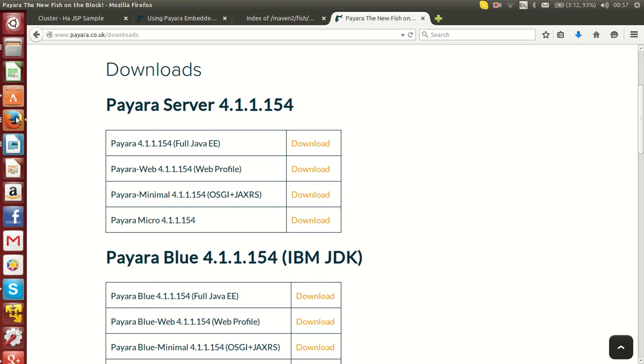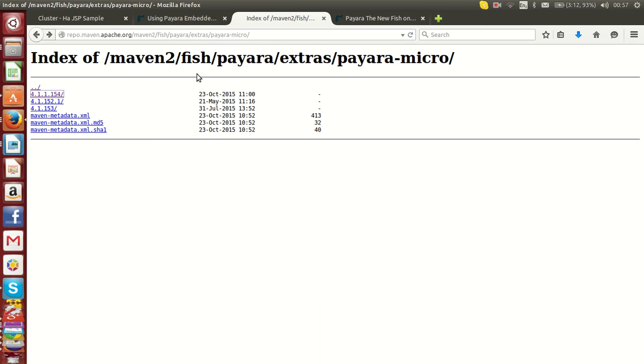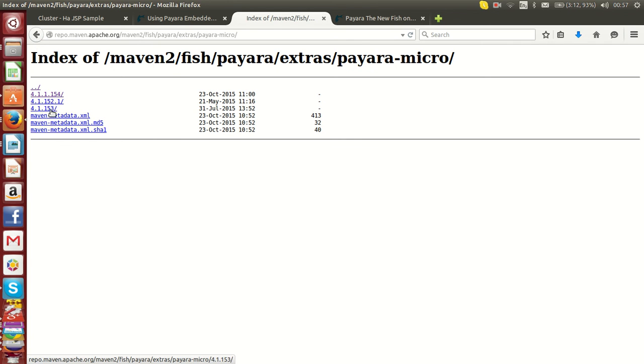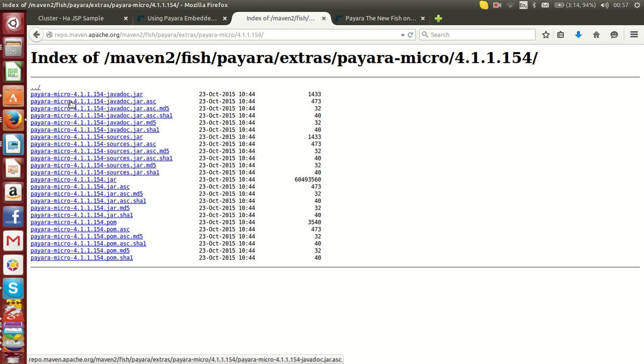Just to briefly show you, you can see here up on Maven Central we have Payara embedded all, Payara embedded web, and Payara Micro, which is what we're interested in, and here are the different versions of Payara Micro available up on Maven Central, up to 154. And you can see here you can pull down the specific jar file into your own local Maven repo.